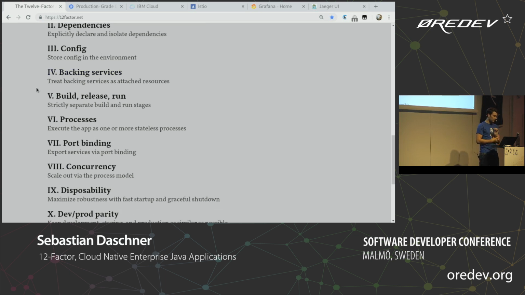Backing services, well, similar story: treat backing services as attached resources. So we want to be independent of that and loosely coupled to our backing services. We will also see with point 7, port binding, that we want to expose our services via port binding. That is exactly what we do in Kubernetes or even in Docker. If we specify an application such as coffee shop, we actually specify a service for it, and then the application will listen on a specific port. And this is also, quite funnily, how we look it up.